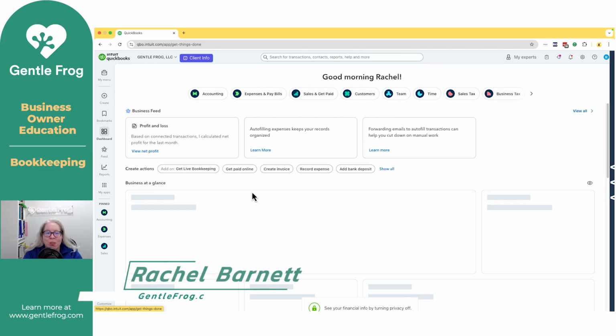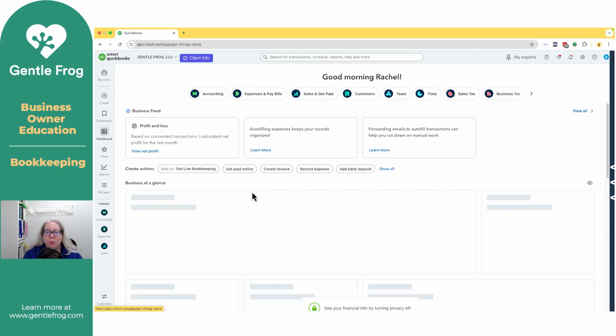Intuit has changed the layout of how QuickBooks looks. If you don't have it yet, you'll likely have it soon. In this video, I just want to show you where your bookmarks went and how to add bookmarks.